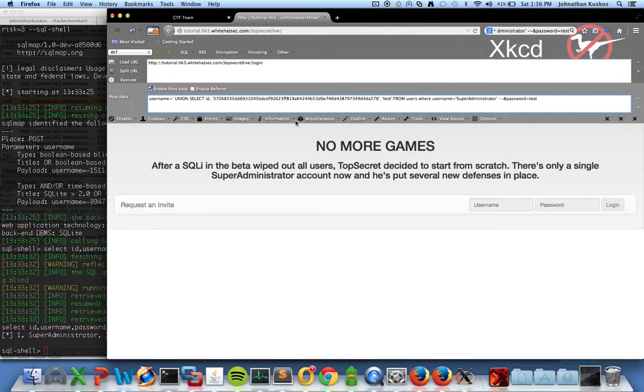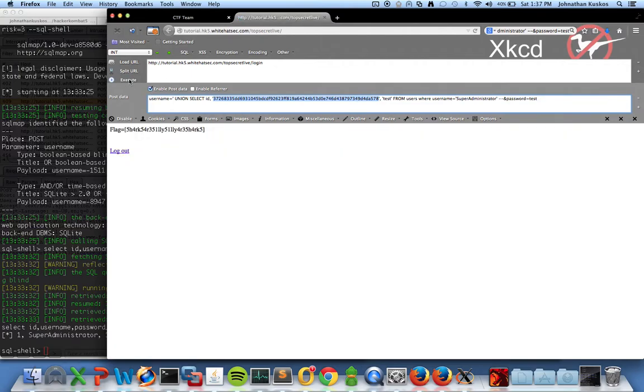So my solution that's going to bypass this will be this right here, where we're doing a union select ID, the SHA-256 of the password, because that's what it's doing, hex digest, and password equals test. So as long as this is the SHA-256 of test, no matter what it is, this should work. This can be A, B, C, D, it doesn't matter, so long as you SHA-256 that and throw it here. And there's our flag for Top Secret Live.